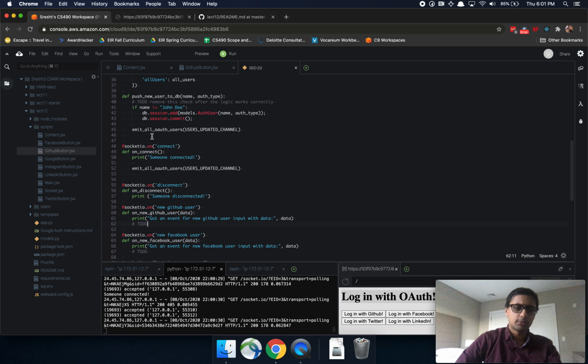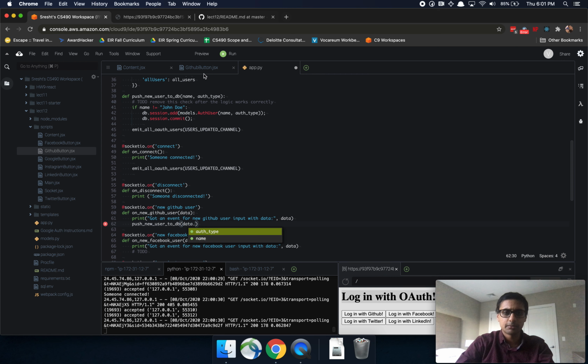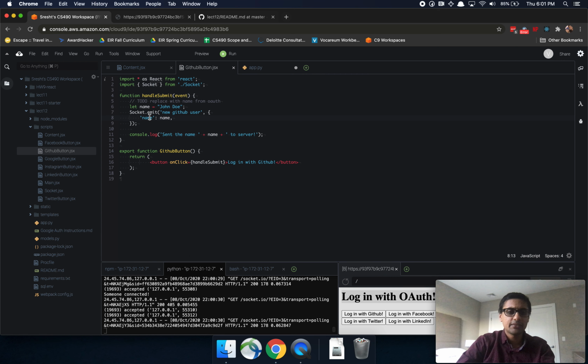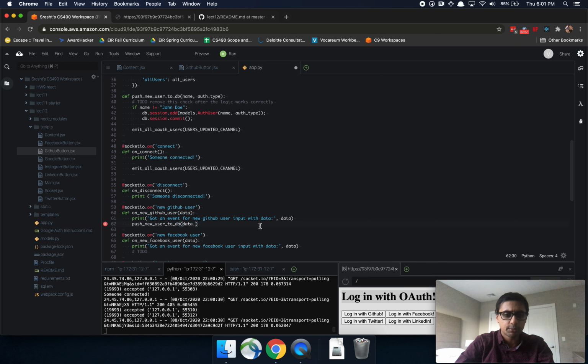Presumably we can probably fill this in right now. We want to push that new user to the database. So let's go ahead and call that, push new user to database. And then the name is going to be data.something, presumably. So for now, we have data.name inside of that dictionary of data. We just say data.name. And then something here.